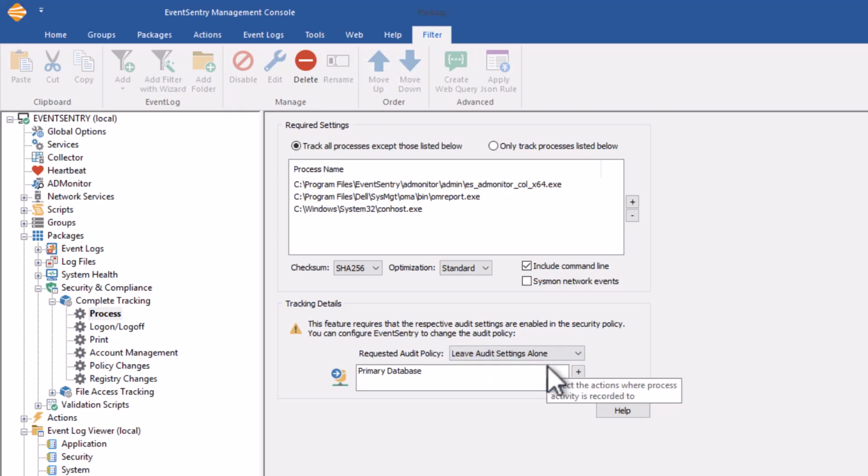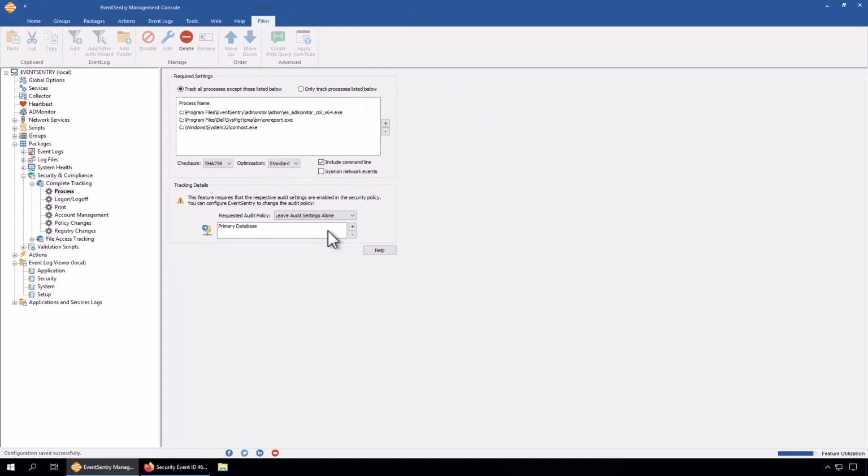So if you're already managing your audit settings in your domain via group policy, which we highly recommend, then you don't have to do anything here. You can just say leave audit settings alone, and EventSentry won't do anything. But of course, if those 4688 events are not being logged, if process auditing is not enabled under detailed tracking, then you won't see any data there. And on the bottom, of course, you'll select one or more databases where the data is actually being written to.